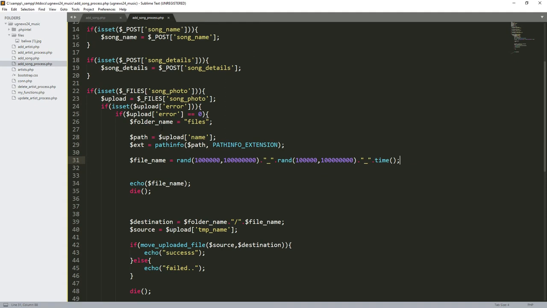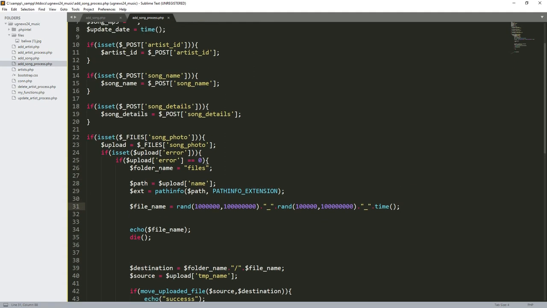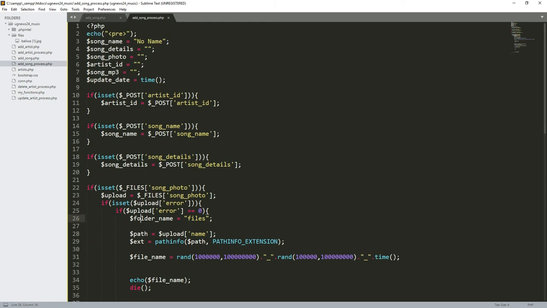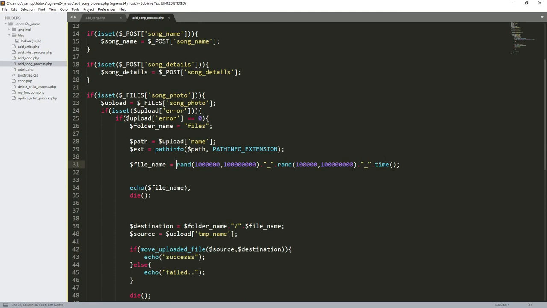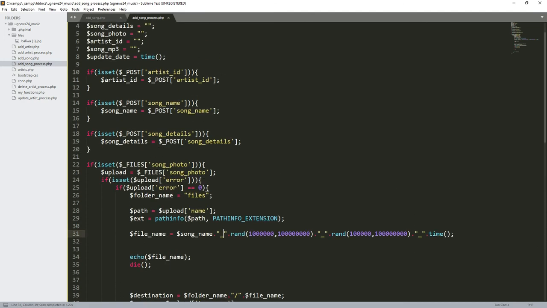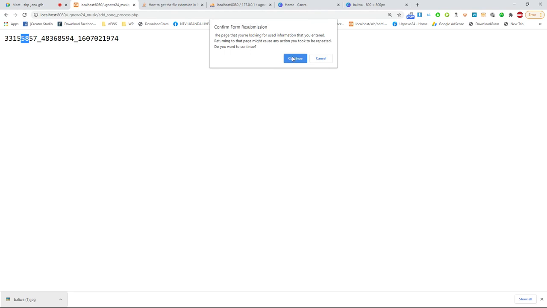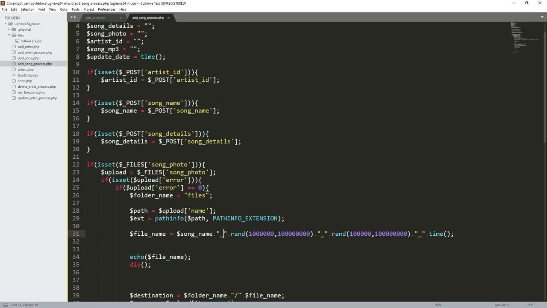So I can even add there maybe the song name, for example. If I want to add the song name, I can add it. Let me get the song name. Maybe I may want to search for this song using the file. So remember, I already got the song name from somewhere up there. So refresh, you see the value.